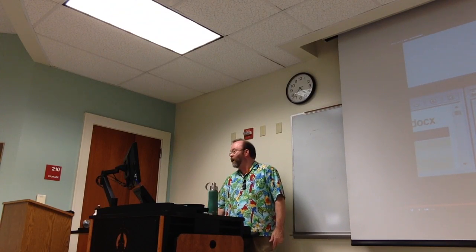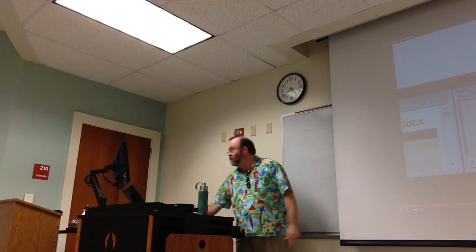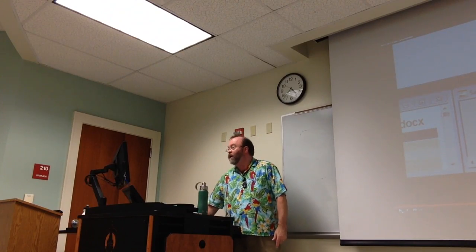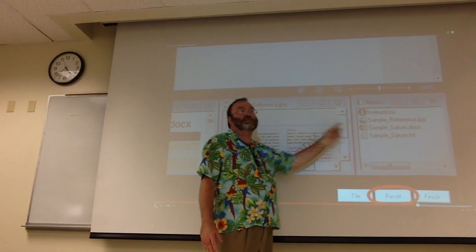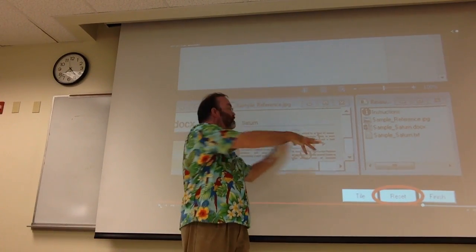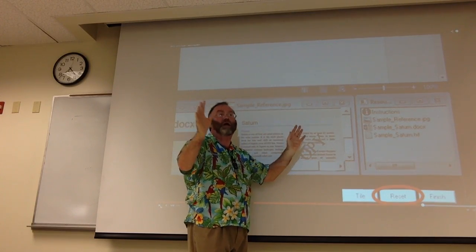Down at the very bottom, here we go. There's 3 controls. One is the tile. If you click on this tile thing, all it does is take these 3 tiles from that second window and put them back in the position in which you found them. That's all it does, all right?